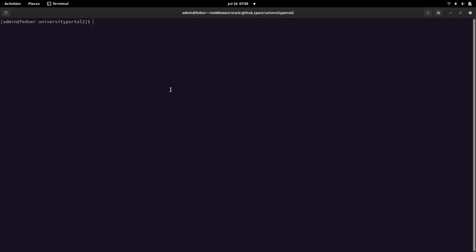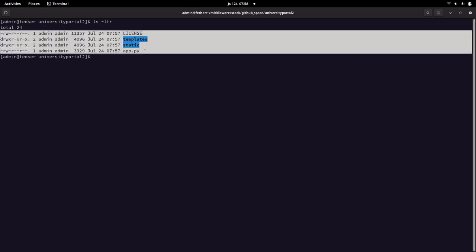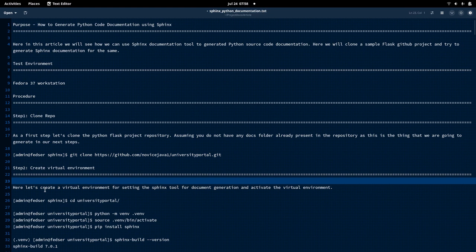As I said, this is a sample project that I am using from my GitHub repo, and it is based on a Flask application. So as a first step we have cloned the repository. Now let us go into our next step.